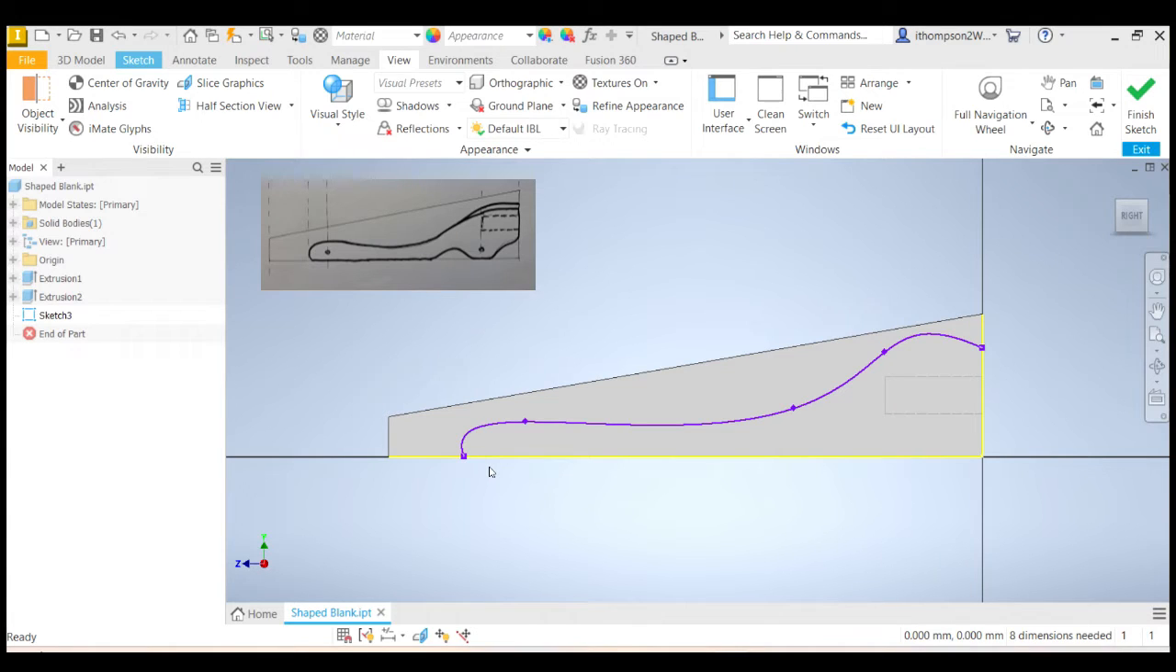So what I'm going to do is, actually if I hover over that line, you can see it's got all these little handles. That's what we call a Bezier spline. We're not going to use that. There's an easier way of doing it.